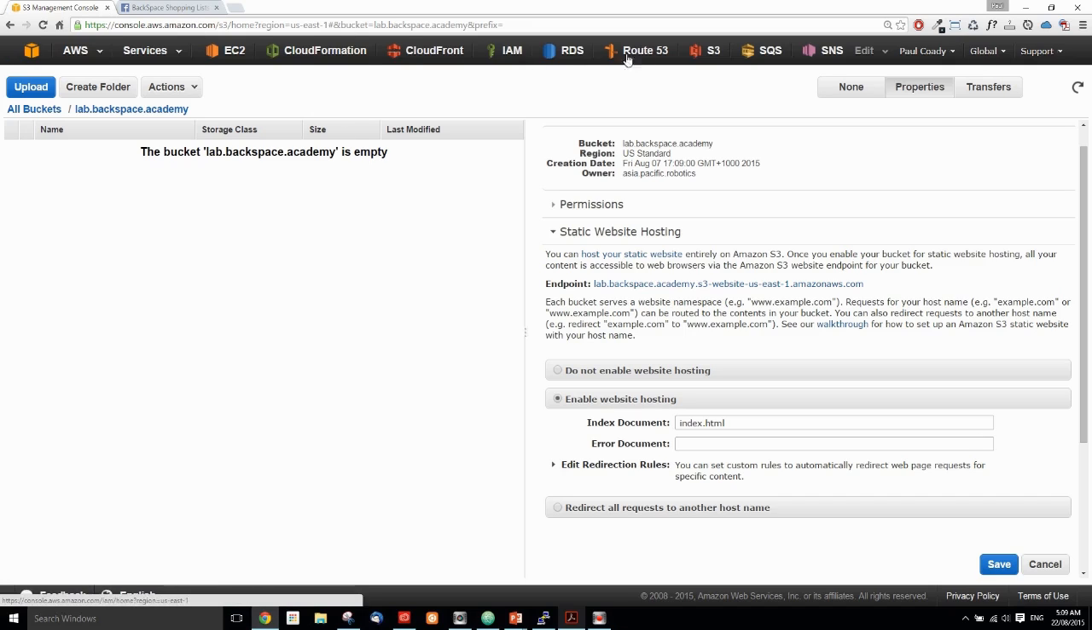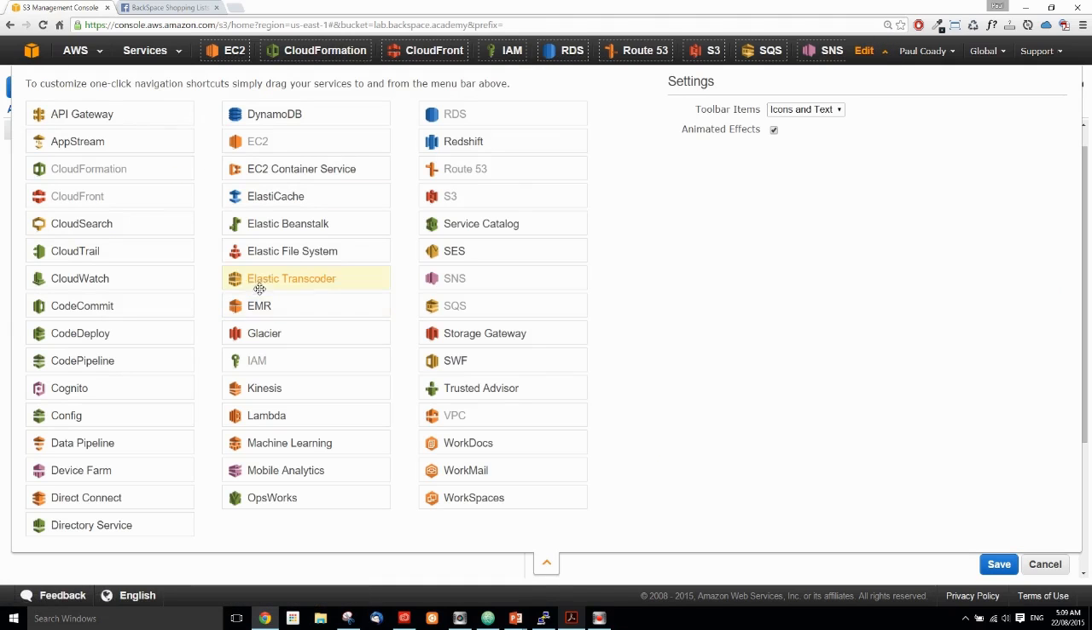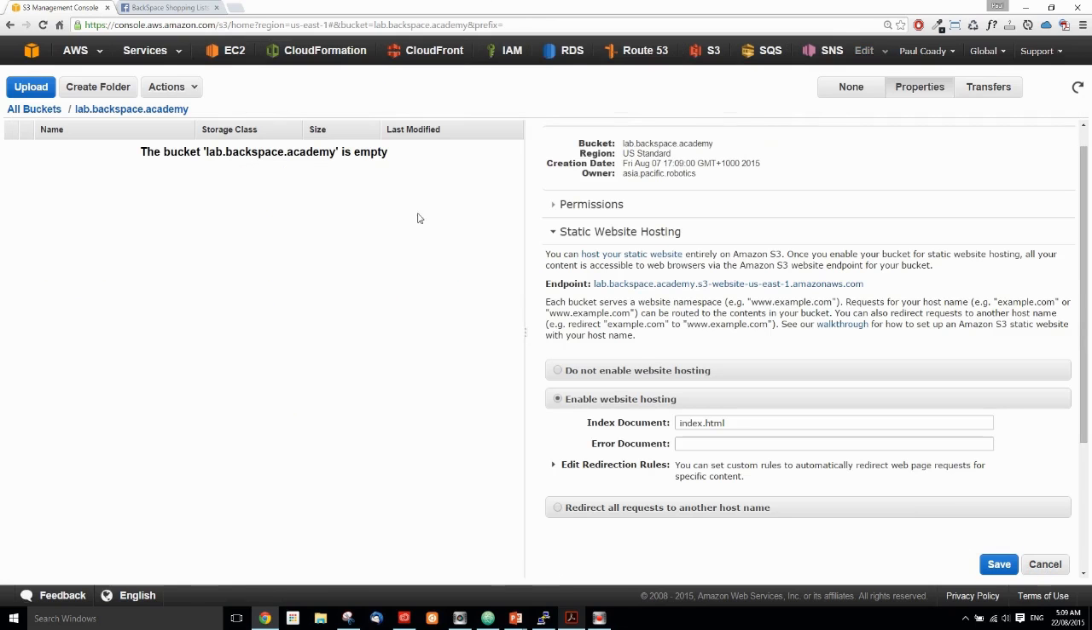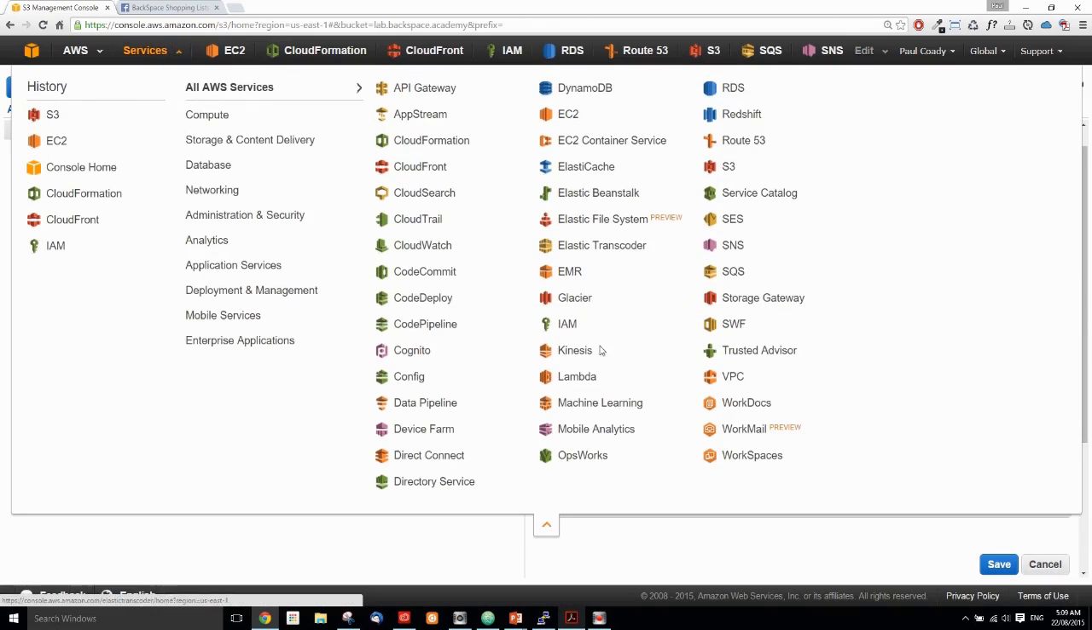I've got these icons up here, if you're wondering how to get them up there. It just makes life a little bit easier. You just go into Edit, and you can drag and drop these services up there and use them in a much quicker manner. I'd recommend doing that. It makes life a little bit easier rather than having to go through here and try and find it. So we just go into IAM.